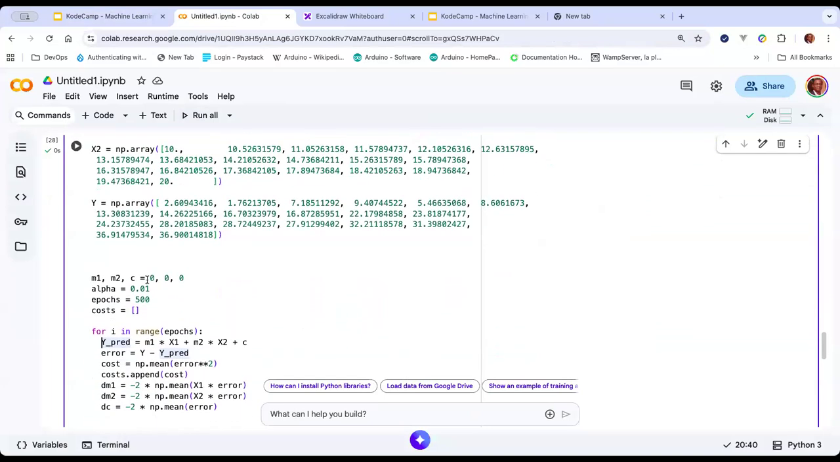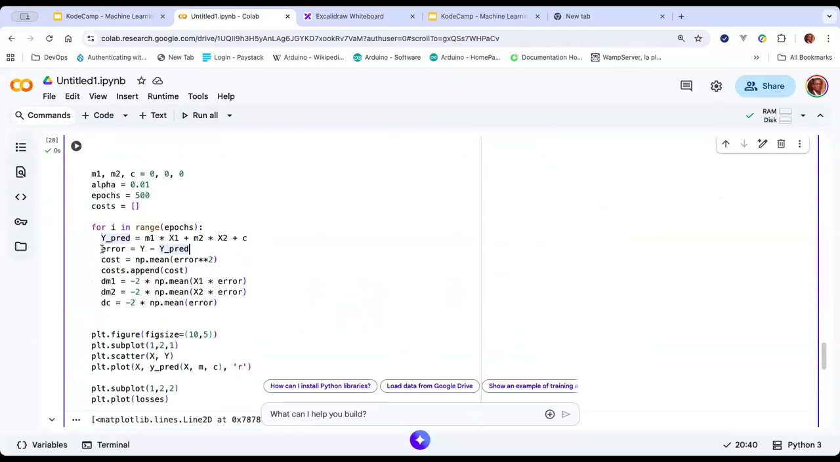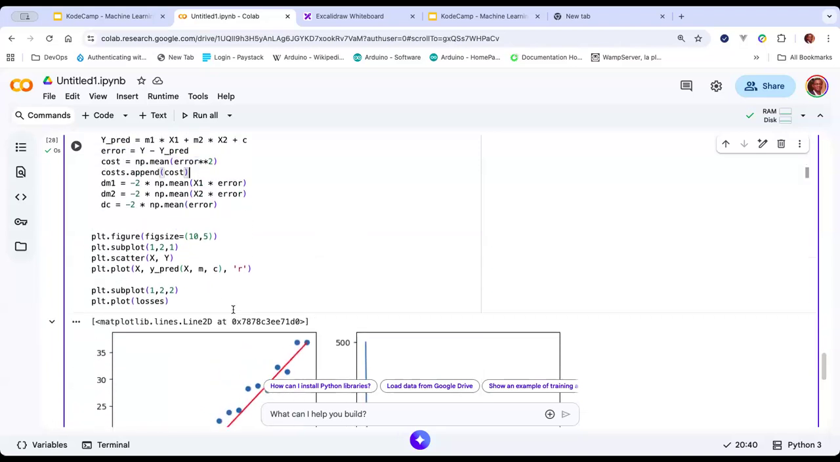Everything else is the same. The error is still the same: the true value minus the predicted value. The cost is the same. It's the mean of the square of the error. So you still take the same error we calculate from here. We square this error, and that's for each data point. And then we calculate the mean. Then cost is the same thing. Okay, we are appending it to a list so that we can plot it.